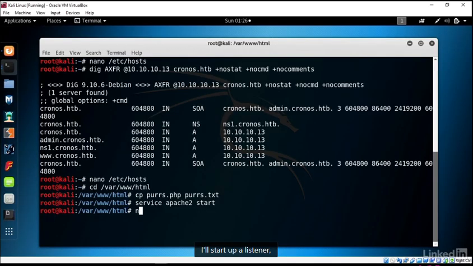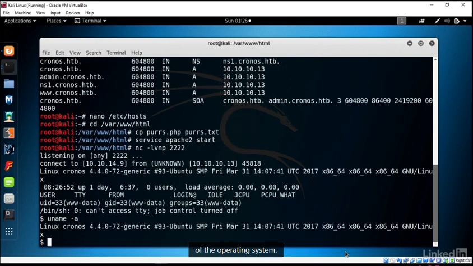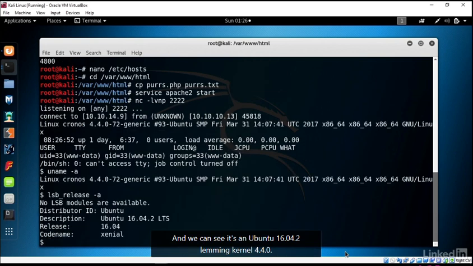I'll start up a listener. And we can connect with pers.php to get a bash shell. And we have our shell. We can find out the exact details of the operating system. And we can see it's Ubuntu 16.04.2, running kernel 4.4.0.